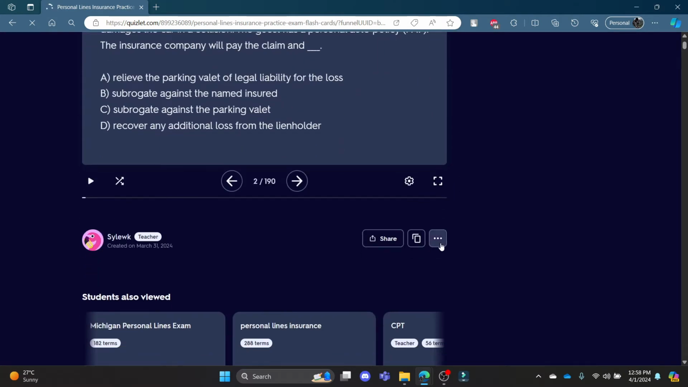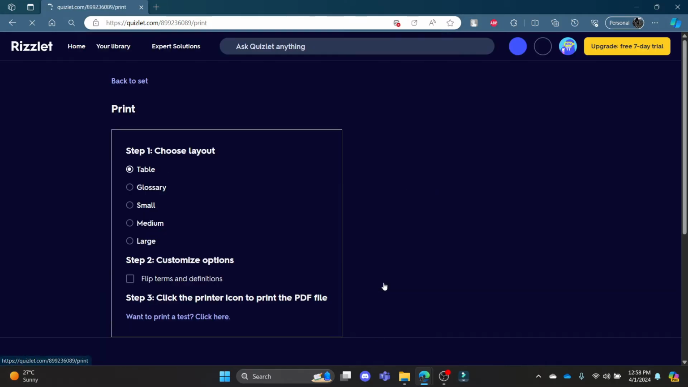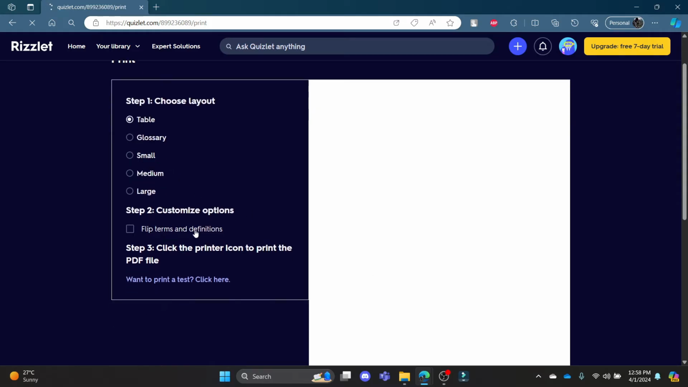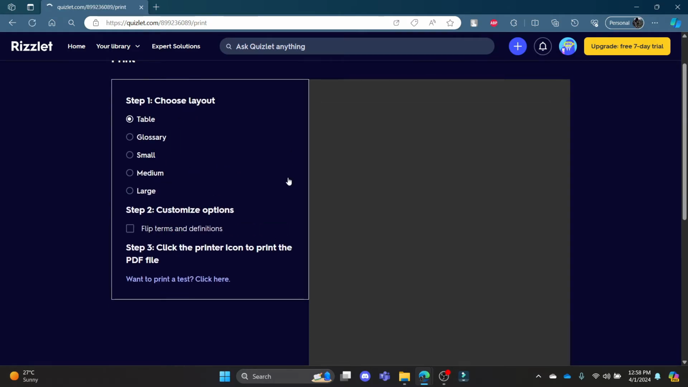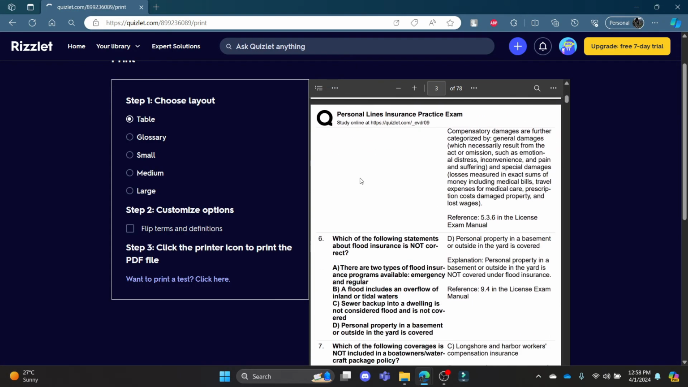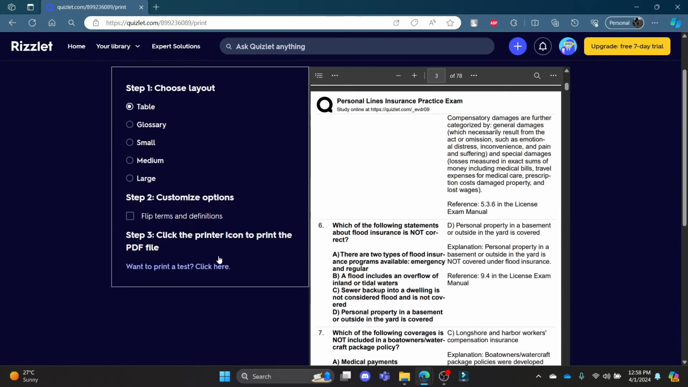Now scroll down and click on the 3 lines button over here and click on print. You can see that it will give you the option of customizing the layout of the screen, and then you can see that it will appear over here, and these are all the sets created by the user. Now click on flip terms and definitions, and then you can customize the definitions.